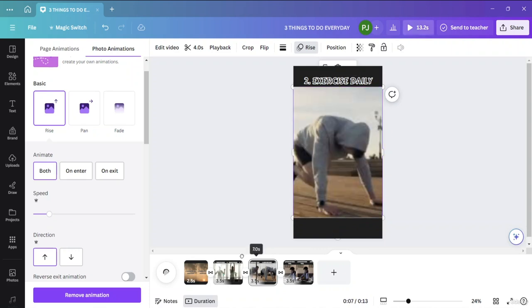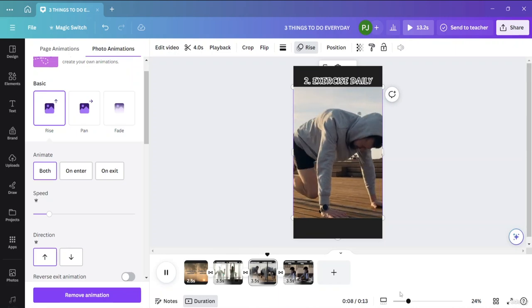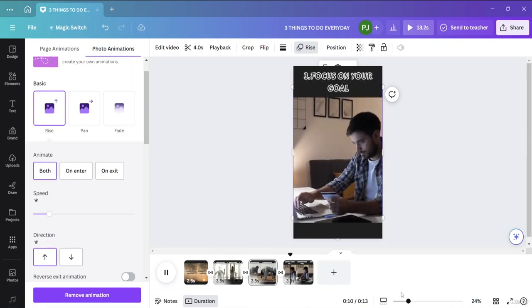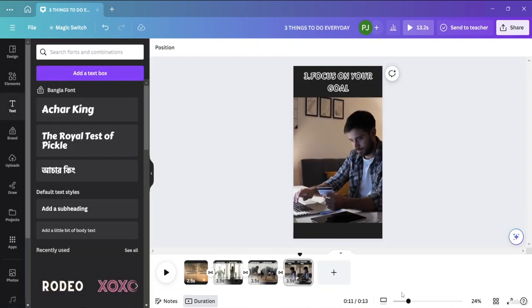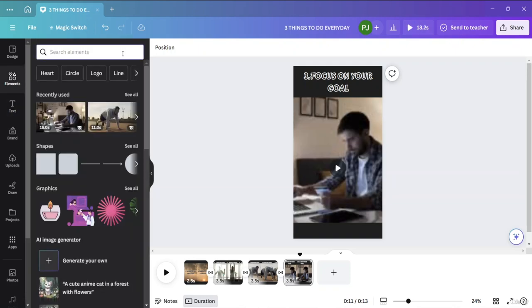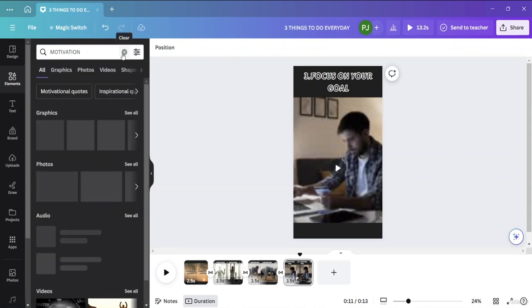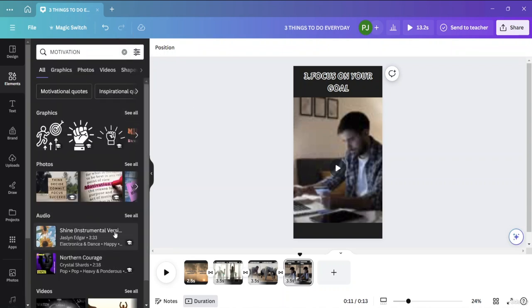Okay, so now let's see the transition over here. Again I will come right over here and see the transition over here as well. Okay, so now let's save it up. Before that, I will also want to add an audio. So I will just add audio and type motivation. I will type motivation and click on the enter option.